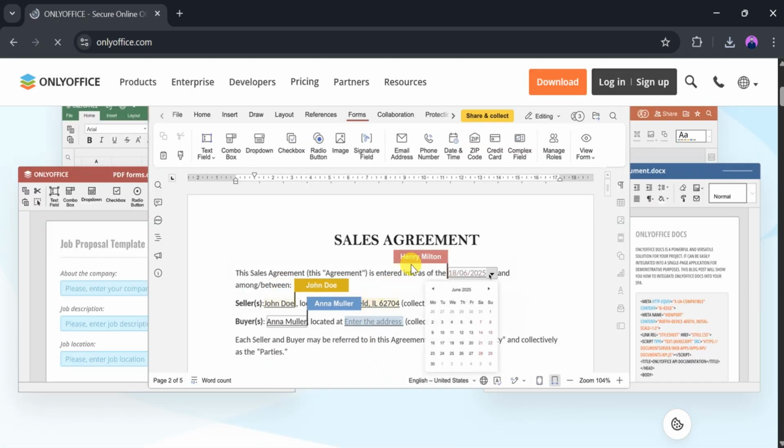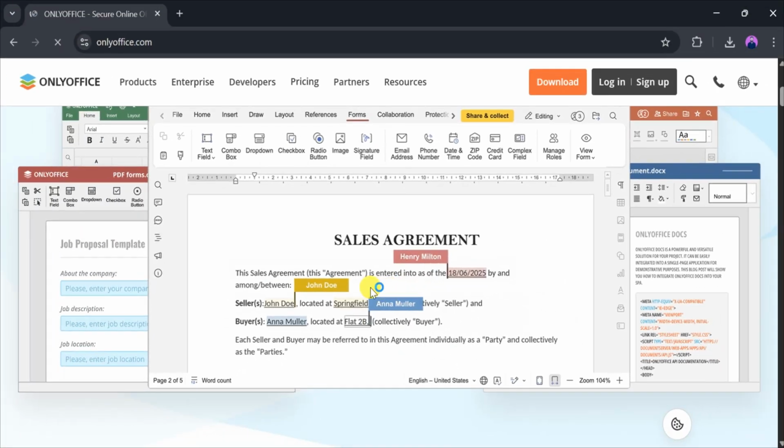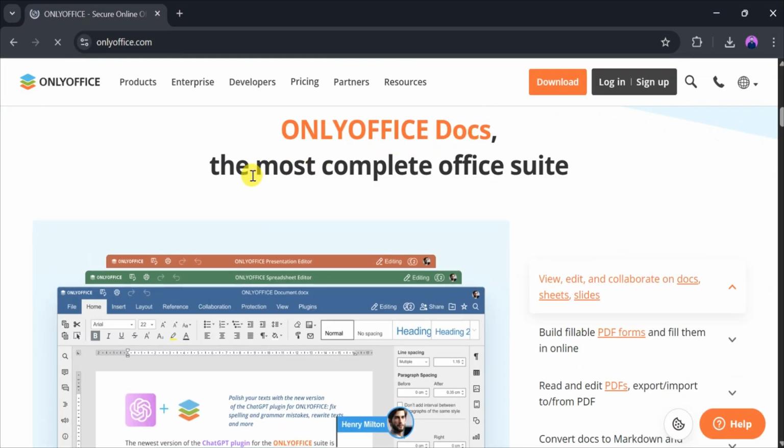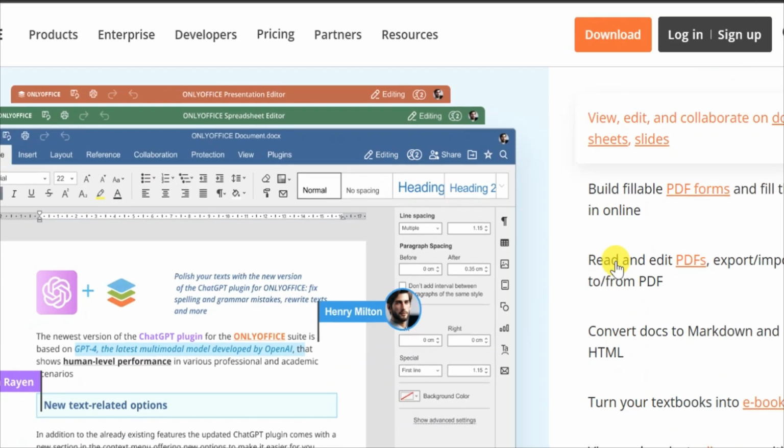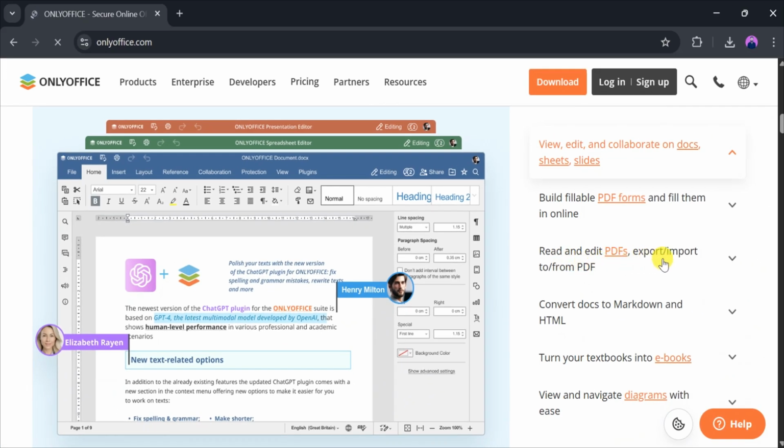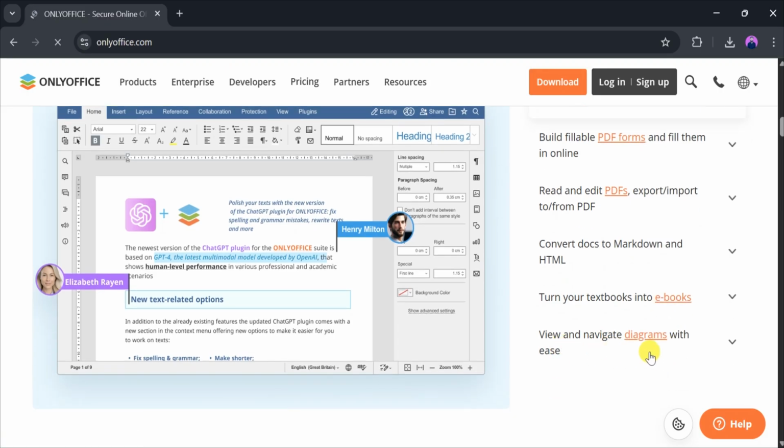Using ONLYOffice, you can edit documents, create and edit PDF files, and work with Excel files, all at no cost. ONLYOffice is one of the most complete office suites available. From here, you can view, edit, and collaborate on documents, spreadsheets, and slides. You can also build and fill out PDF forms online, read and edit PDFs, export and import PDF files, and even convert documents to Markdown and HTML. With ONLYOffice, you can turn any textbook into an ebook.